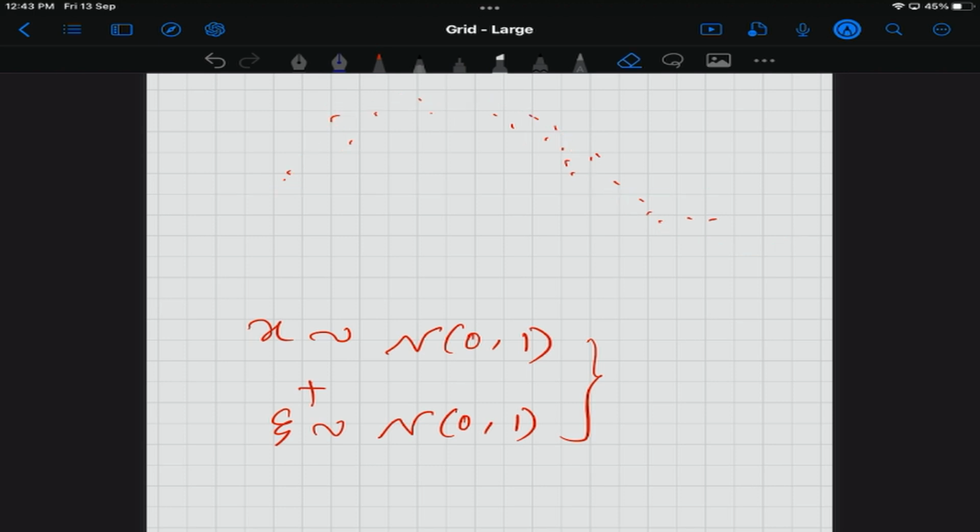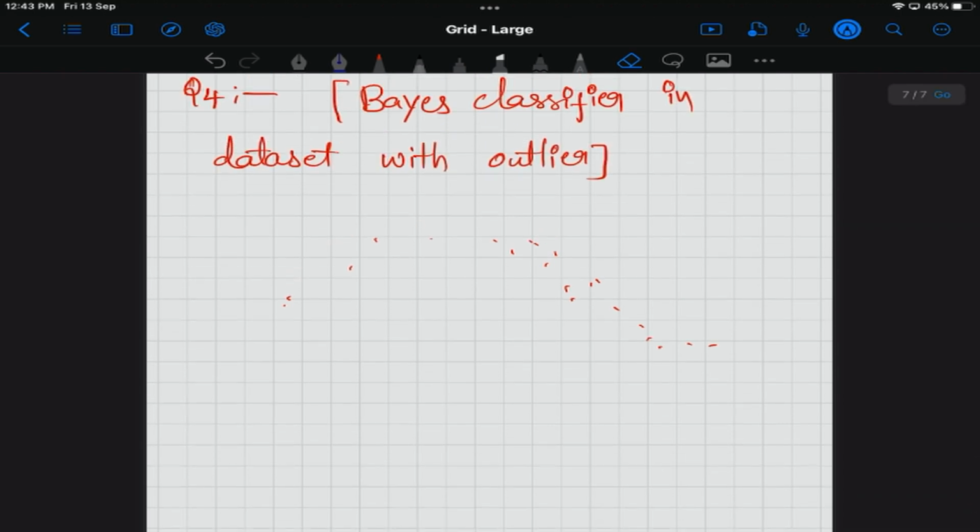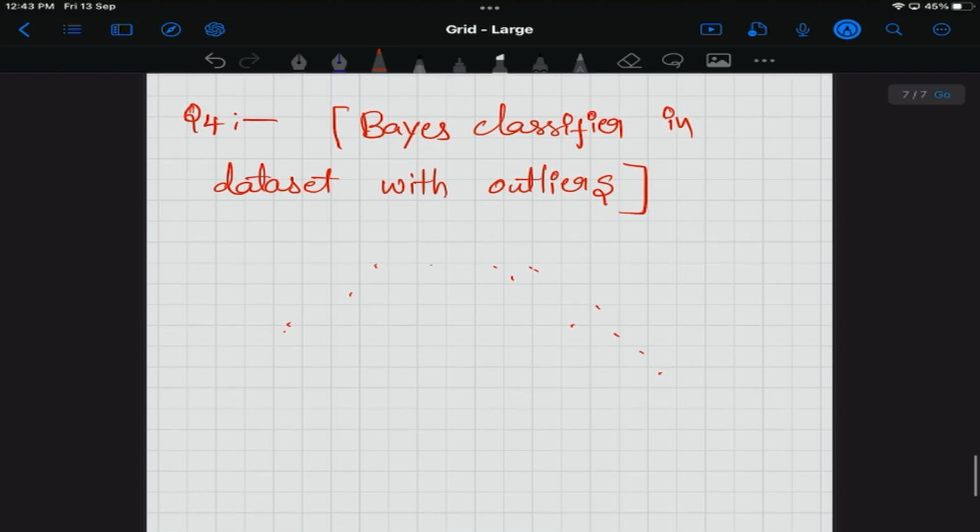Now the last question: what happens to your Bayes classifier in the presence of outliers? Is it robust or will it get impacted? Can you think and tell me? What happens to your Bayes classifier in the presence of outliers?